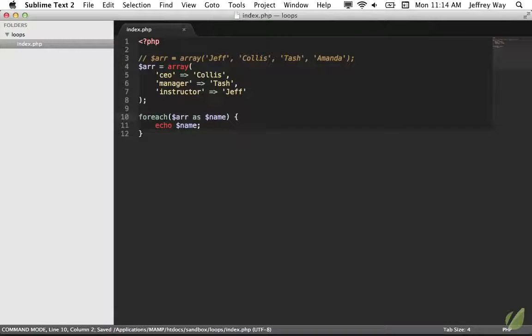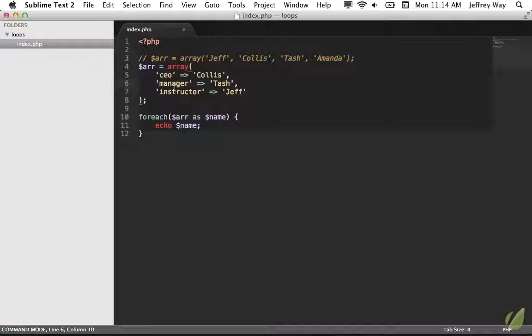If we filter through it and run this time, we're going to still get the names, but what if we want to have access to the titles? Well, we could say foreach item in the array as title, name. And that's the only change we have to make. Now we can echo title, reload the page, and there we go.